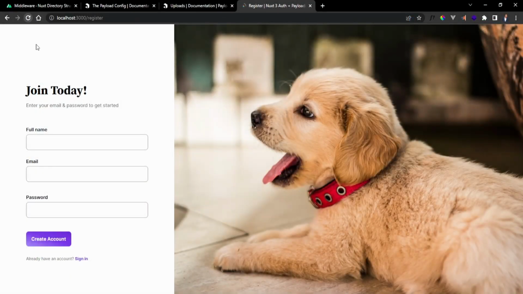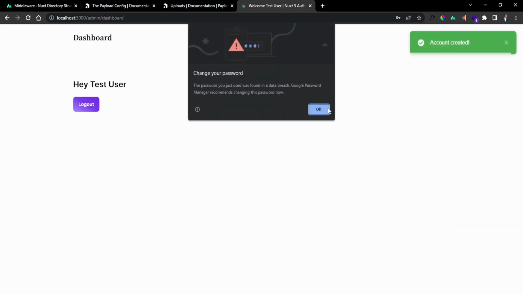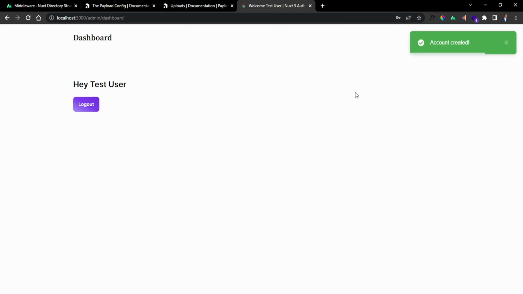So now if I send a request, I think this user was already created. I'm not sure. Well, let me go and check. Nope. All right, so let's say test user, test.test.com, 2, 3, 4, 5, 6. Hit create account and we're logged in. So now we can actually access this dashboard page.